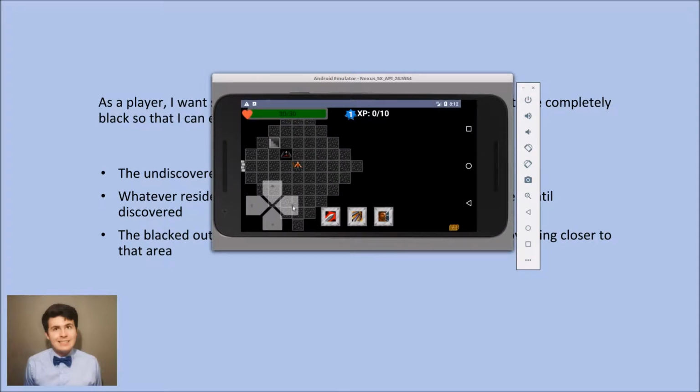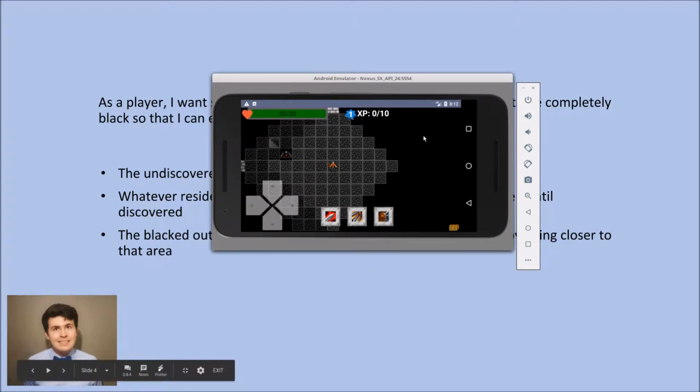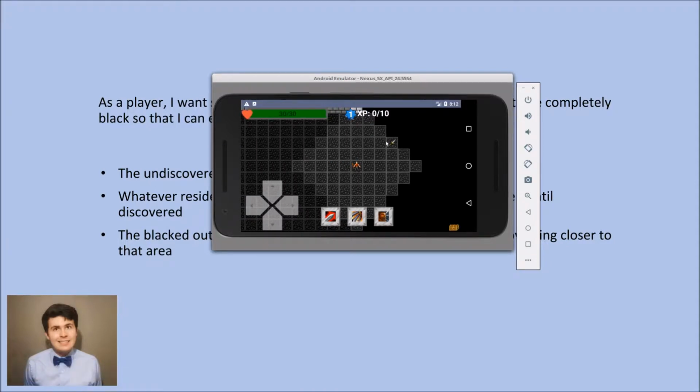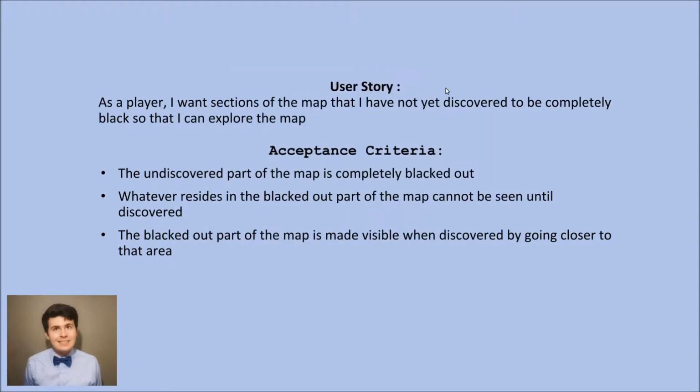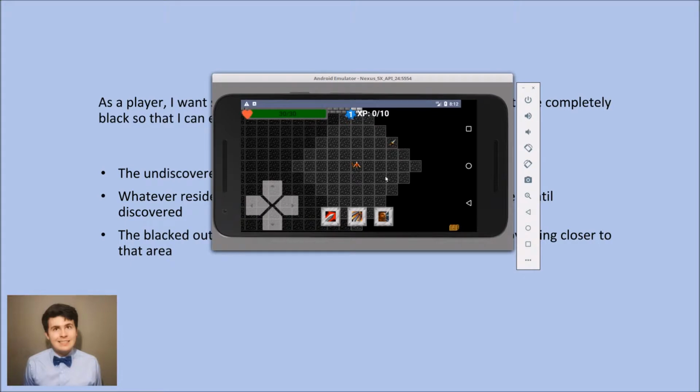So if we open our game and we move our character, we can see that all the spaces that we have discovered we can see, but the ones we cannot see or have not been to are all the way black. And I won't be able to see any objects that are in the black until I discover what's in the area. So now this item showed up because I went to this area. As you can see, everything that was not visible before I can see whenever it comes into my line of sight.